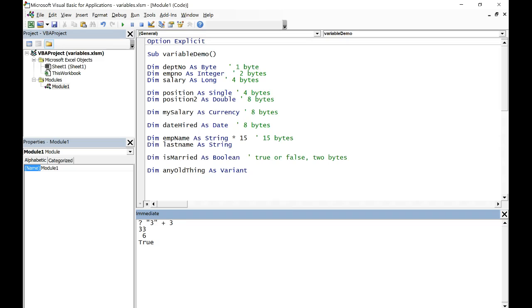So you're going to end up with that kind of behavior when you're using the variant. It's going to behave how you don't expect it to behave. So use the correct data type, and you'll save yourself a lot of headache.